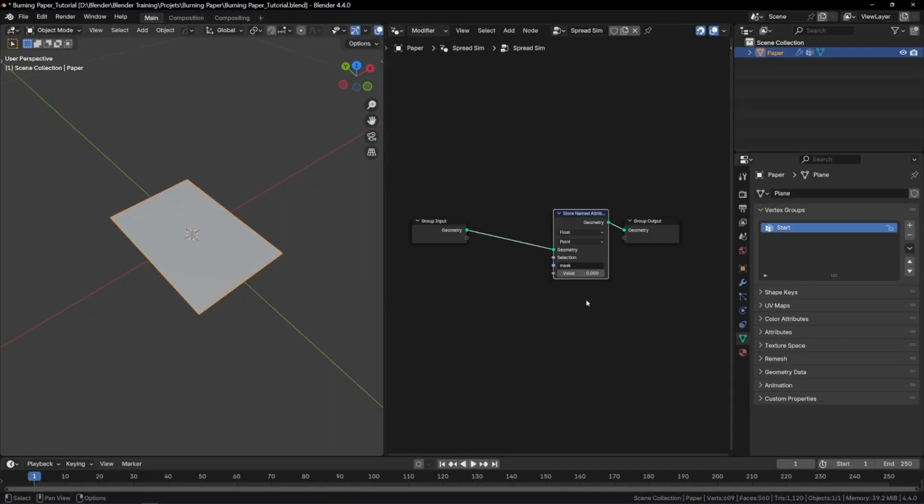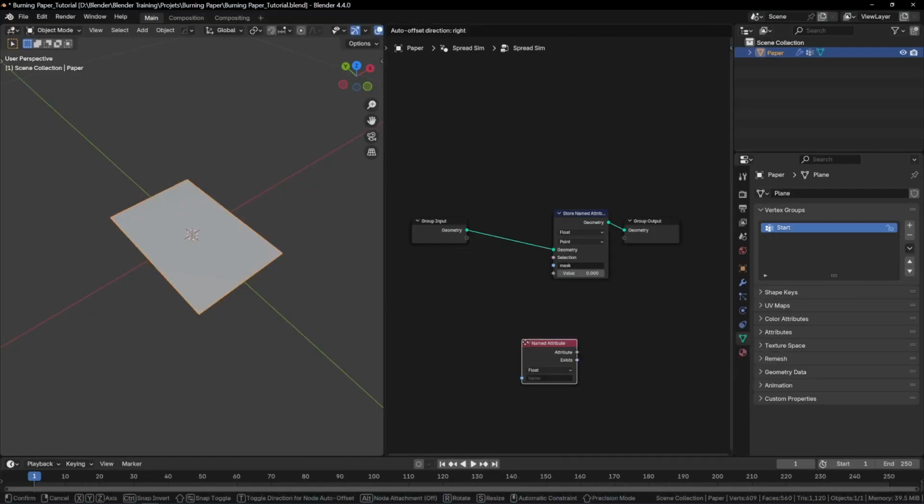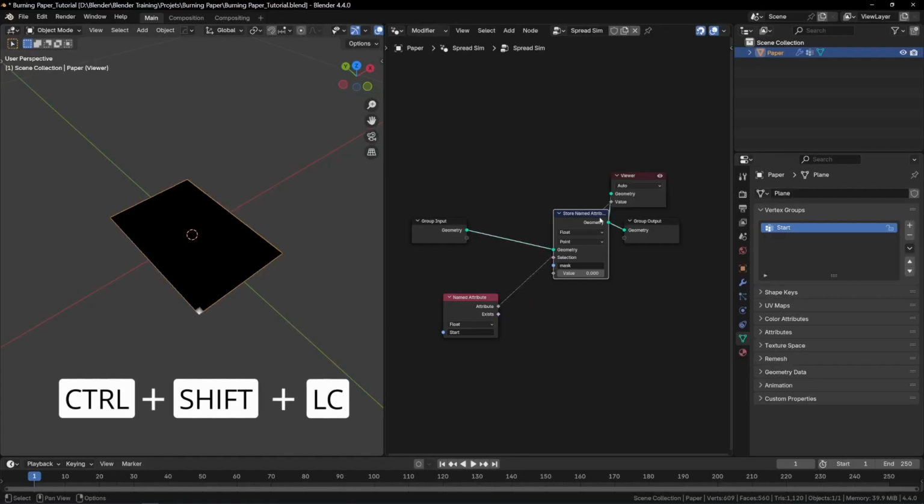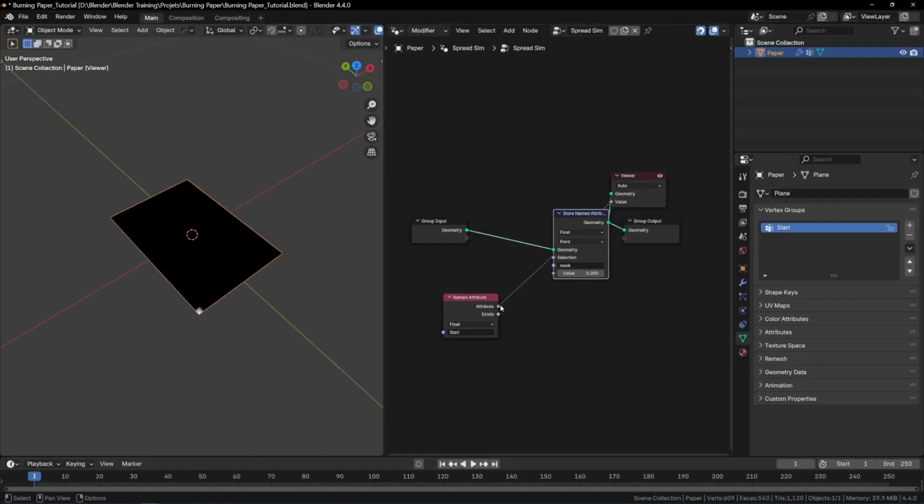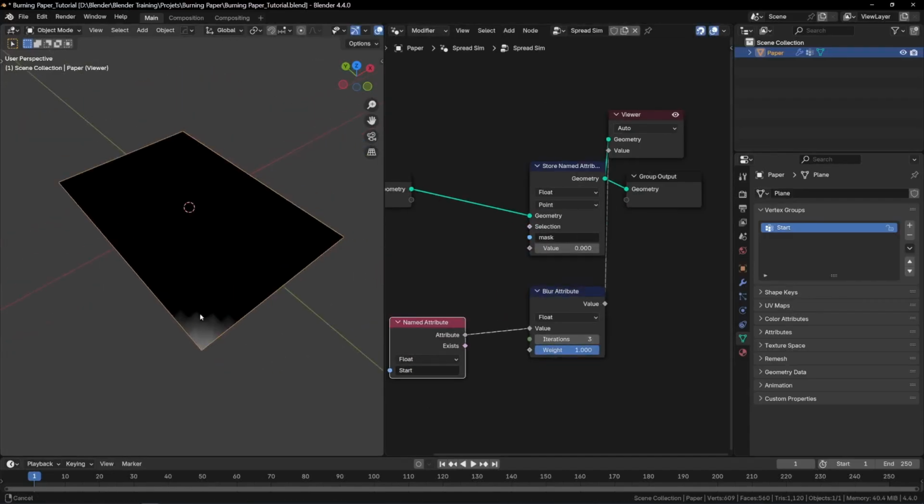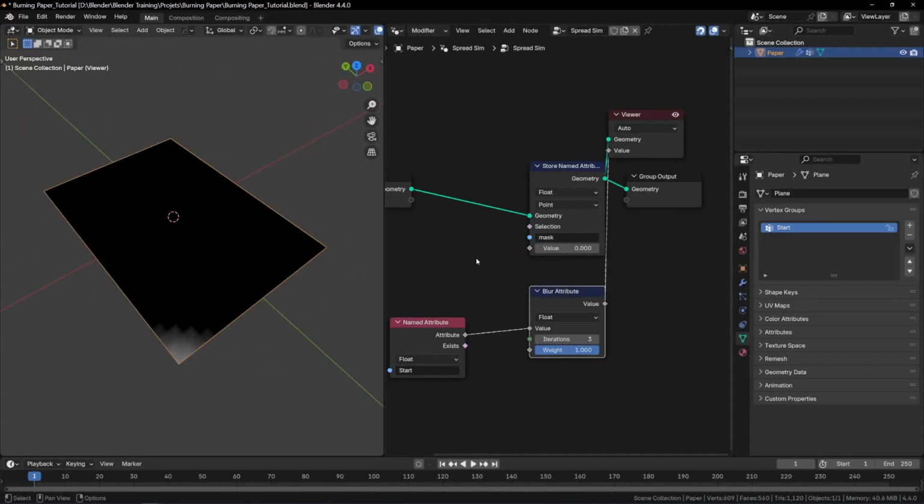Now, if you call your vertex group inside GeoNodes using a named attribute node, you can preview it with Ctrl, Shift and left click on the attribute and the geometry stream. As you see, we have a black and white value. After that, we can use a blur attribute node and start to understand that if we blur this value each frame, eventually we will get across the geometry.